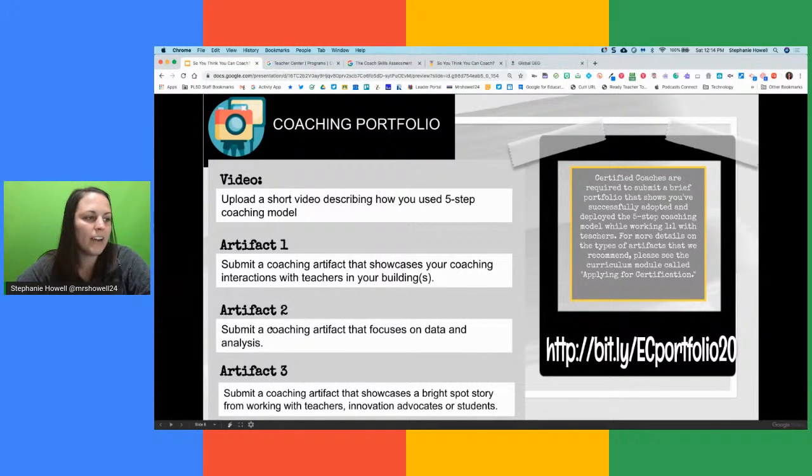Artifact number 2 is you're going to submit an artifact that focuses on data and you're going to analyze it. Artifact 3 is you're going to submit a coaching artifact that showcases a bright spot story from working with teachers, innovation advocates, or students. So these are the requirements for the portfolio. This is the evidence that you need to provide to Google after you take the assessment. You're going to need to have all these different portfolio artifacts to share with them.